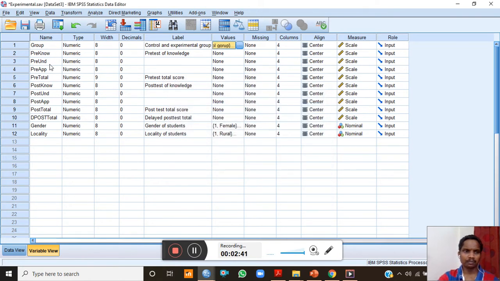Then we have pre-test scores for knowledge dimension, pre-test scores for understanding, pre-test scores for application. Then all these three will lead to the total score of pre-test. This is the pre-test total score. Then after conducting the experiment, we will take the post score of knowledge, post score of understanding, post score of application, and we will get a post total score for the post test. This is the post total score.